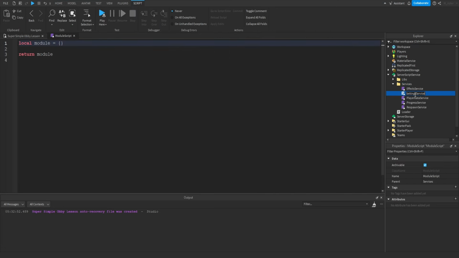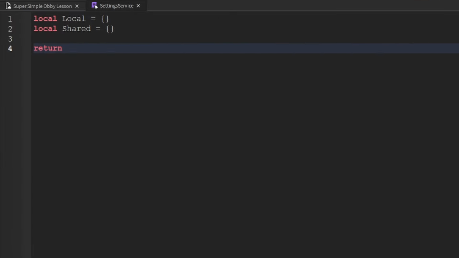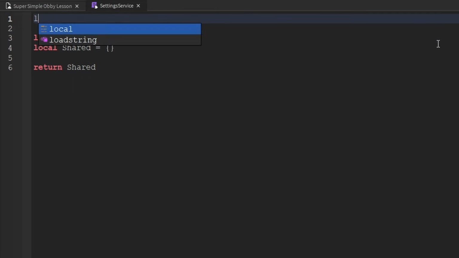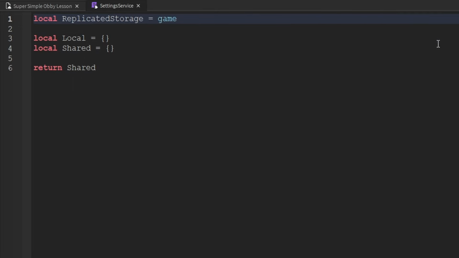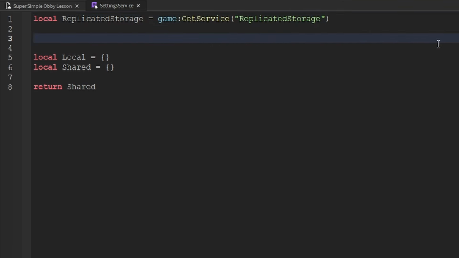We'll go ahead and rename this to be called setting service. And of course, let's go ahead and create our usual variables inside of here as well. Now, towards the top of our script, we want to go ahead and create a variable for the replicated storage. And now that we've created a variable for that service, we also need to require a couple of modules inside of here as well. The first module that we need to require is actually the player data service.